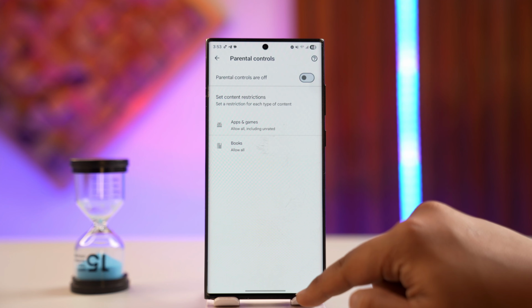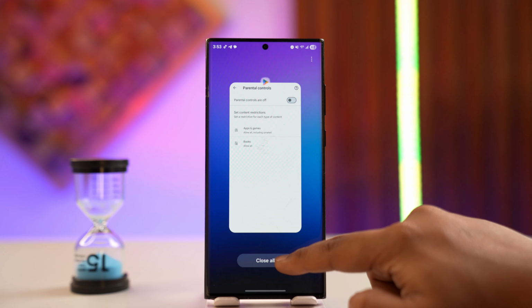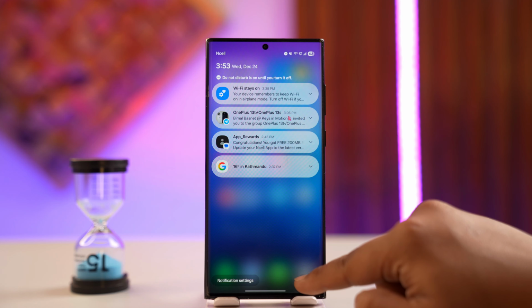And that way I should be able to go ahead and lock the Play Store on Samsung and only allow downloads for certain apps.